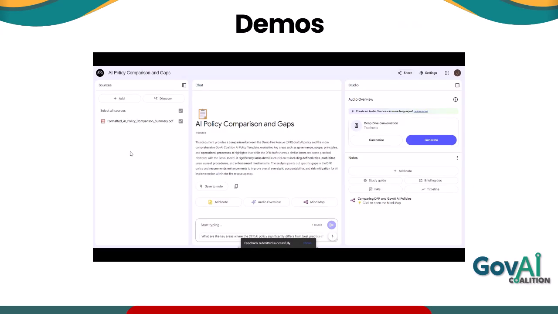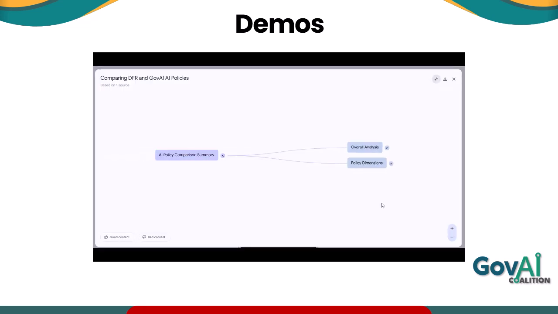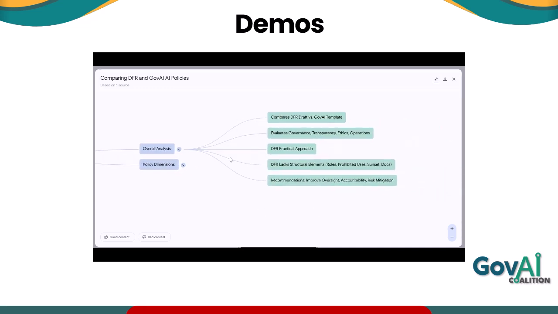In this example, we're using Notebook LM alongside a policy comparison summary we created with Claude. To generate a mind map, we simply upload the document and select the mind map option. The result is a dynamic visualization of the information contained in our analysis. At the top level, we see the overall assessment in the policy dimensions.